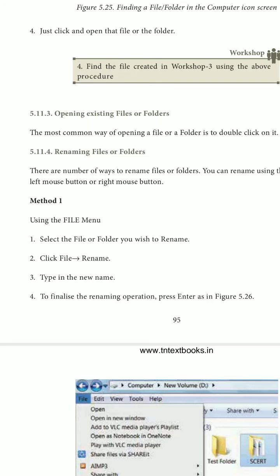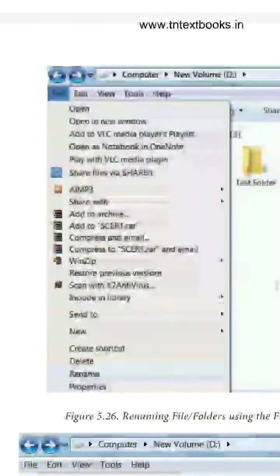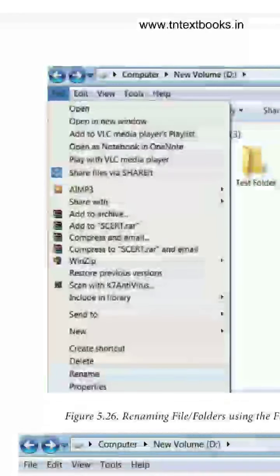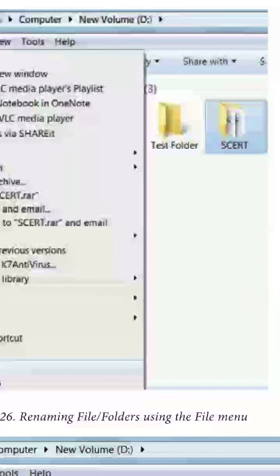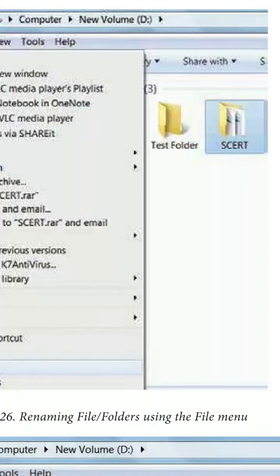The next thing is renaming files and folders. Just right click on that, and there will be an option known as Rename, and you can rename the file as you wish. Okay, so here they are selecting a folder, SCERT, and right clicking on it to rename.